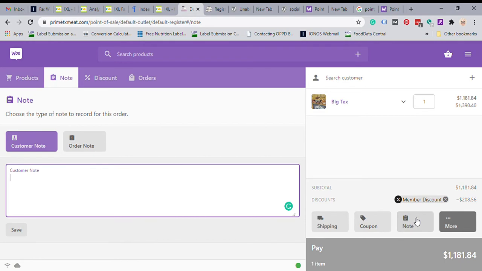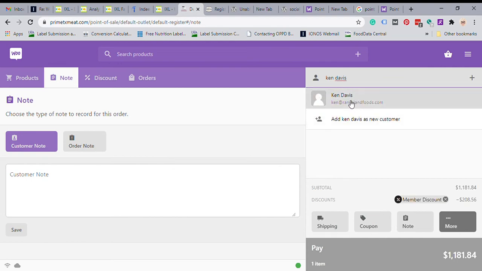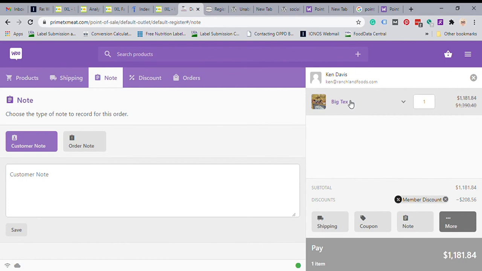as a customer note or as an order note. So you do that. I think I'm in here as a customer as well. Let's see. Or I should say this user. So then if I click on that, then it would log it as an order for me versus a guest.